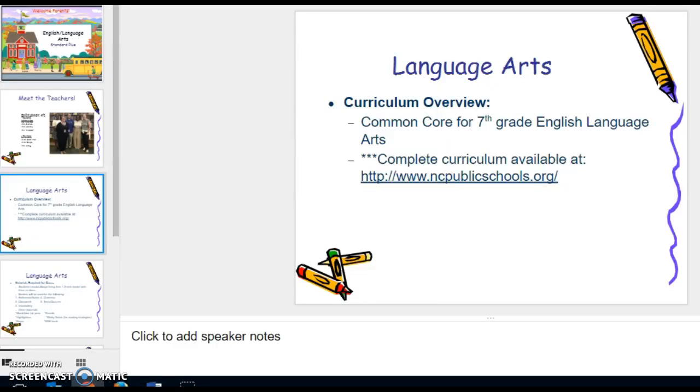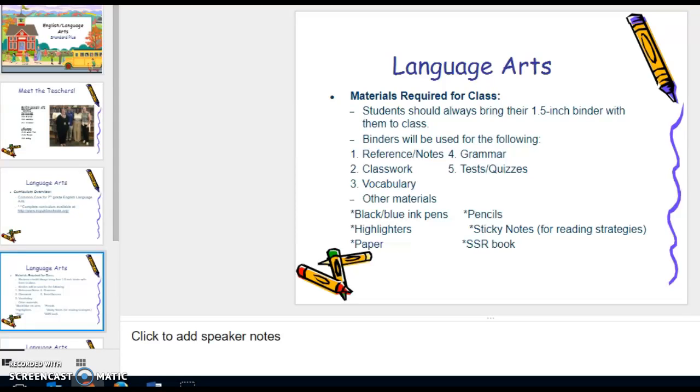Language Arts utilizes the Common Core for 7th grade English and Language Arts. The complete curriculum is available at www.ncpublicschools.org. You can see on this slide the materials that are required for 7th grade students.